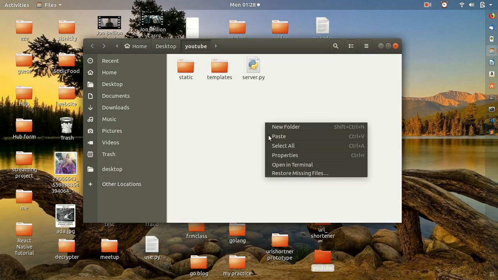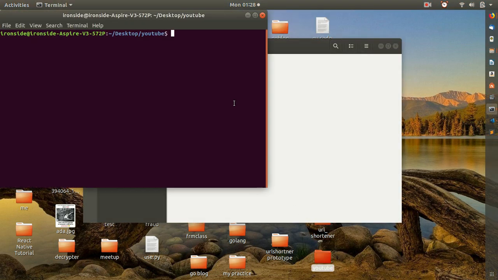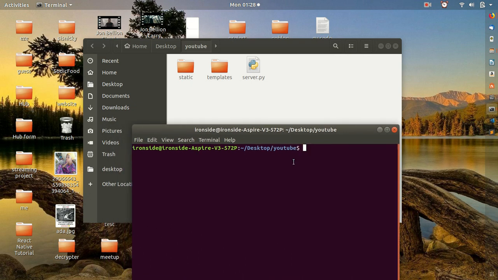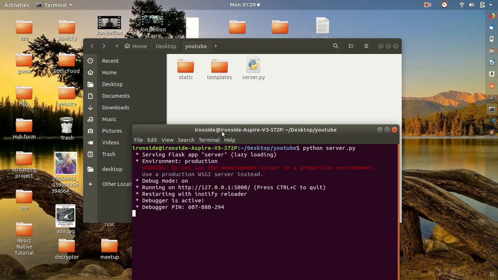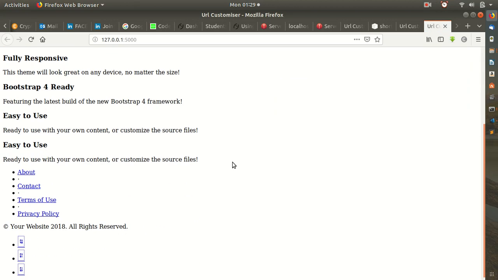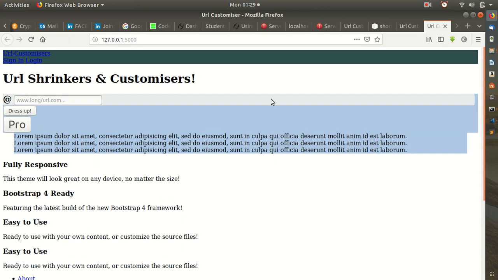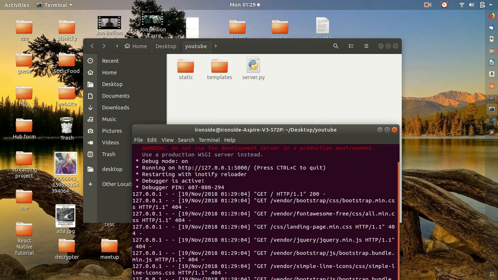If you're on Windows, you can just hold Shift and right click to open your command prompt from your directory. So I can say python server.py. Now the server is running, so let's check it out. Okay, you can see the design is fading out, so let's include the design.